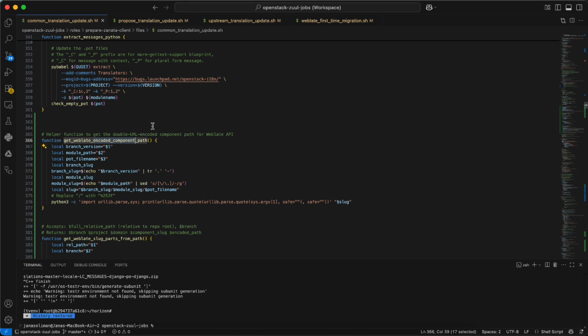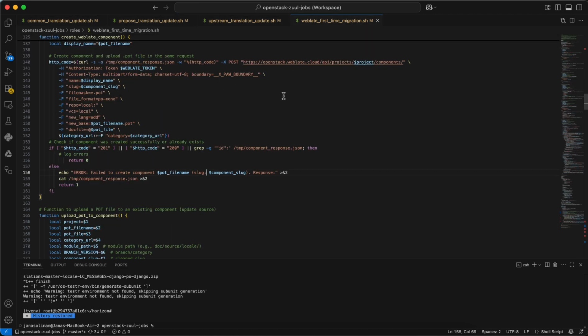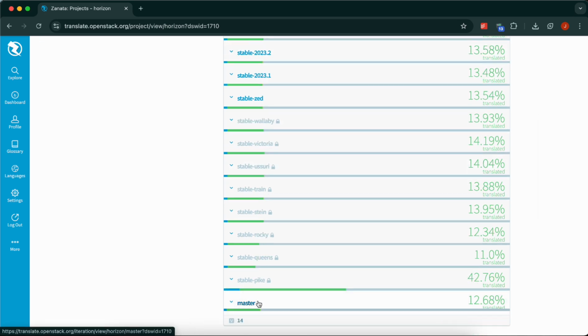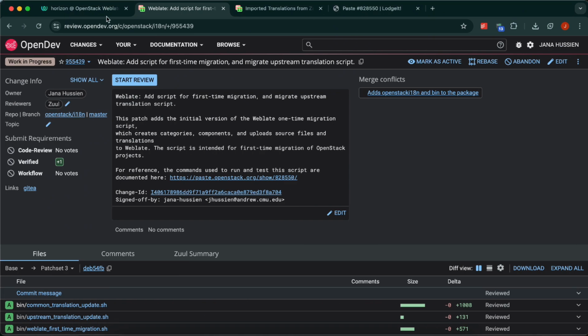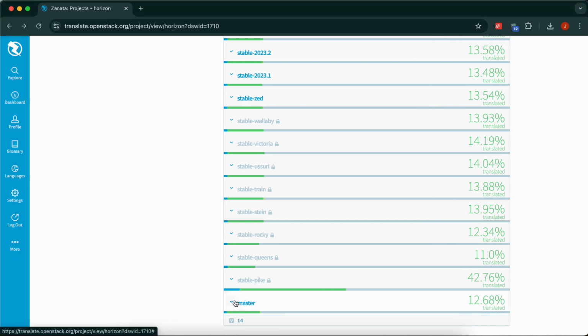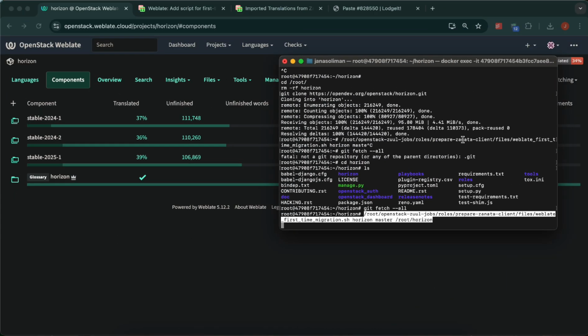These three are the scripts that needed to be migrated, and this is a new script that streamlines the first time migration, like creating the structure as it was here, all the components, mimicking it in Weblate. As you can see, I removed the master branch from Weblate just to give a demo. So I'll run the first time migration script for that.